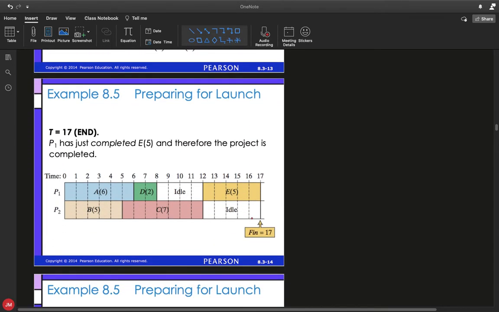Just to give you an idea of what that looks like, here would be what that schedule is. So you can see on that first idle time where P1 has to wait around while P2 finishes out C. Once that's done, E becomes available, and it really does not matter which one you give it to. We typically will give it to the first one that's available, and that puts our project finishing time at 17 hours.